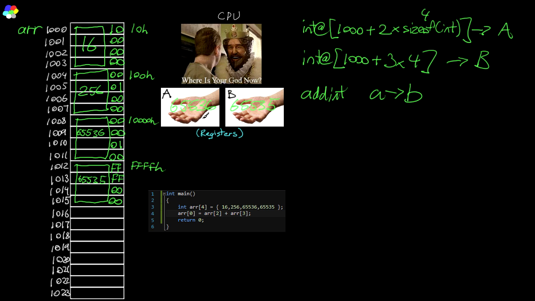And that result is going to be, I'm not going to write it out or calculate, about 130,000. It's easier to write out in hexadecimal. You'll see that in a second. And then you're going to store that back into array at 0. And that'll look something like this.